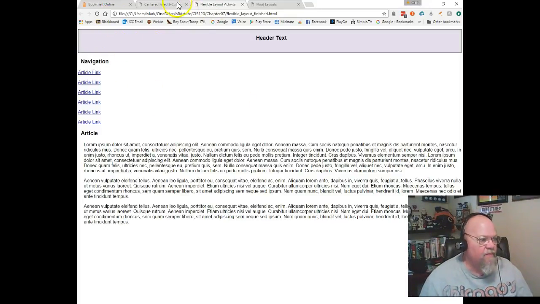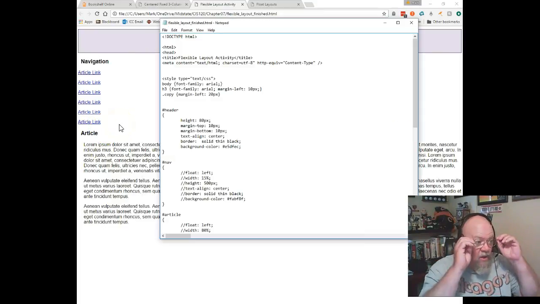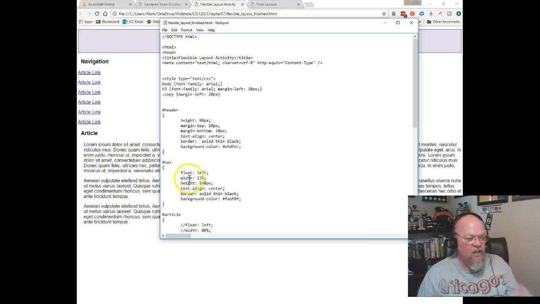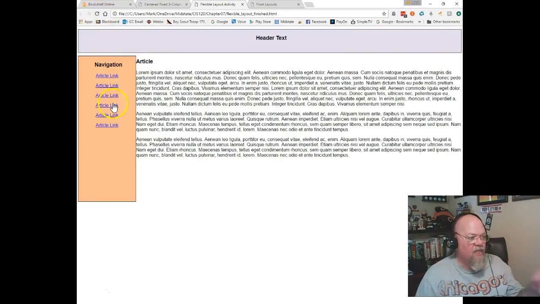So then the next thing we have is this navigation area over to the left. Since it's going to be within a div tag, it's going to be its own box. It's going to float left. It's going to have a width of 15%. It's going to have a height of 500 pixels. It's going to be text-align centered. It's going to have a thin black border, and a different background color as well. So when I save it and come back over here and do a refresh, there is my navigation now. Okay, so now it's looking pretty neat.